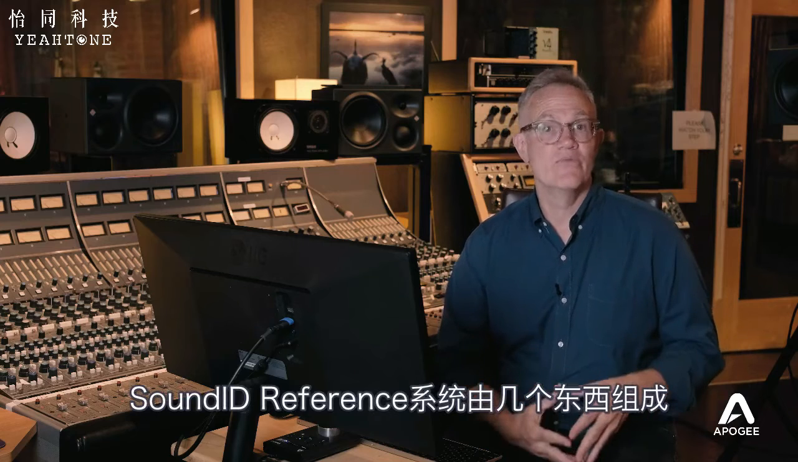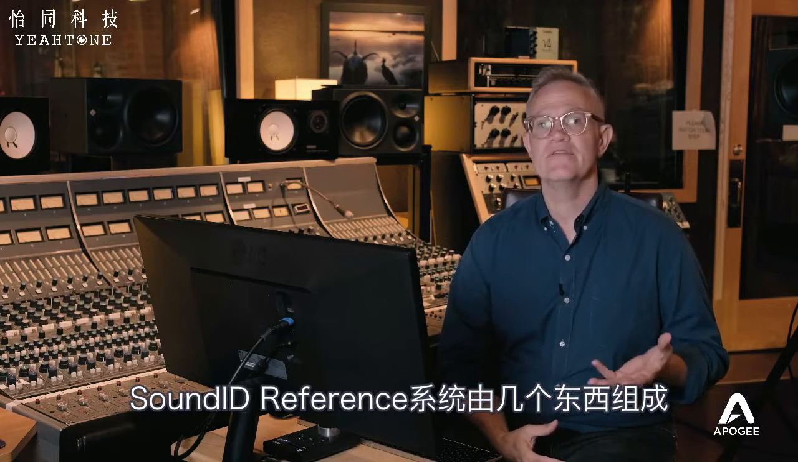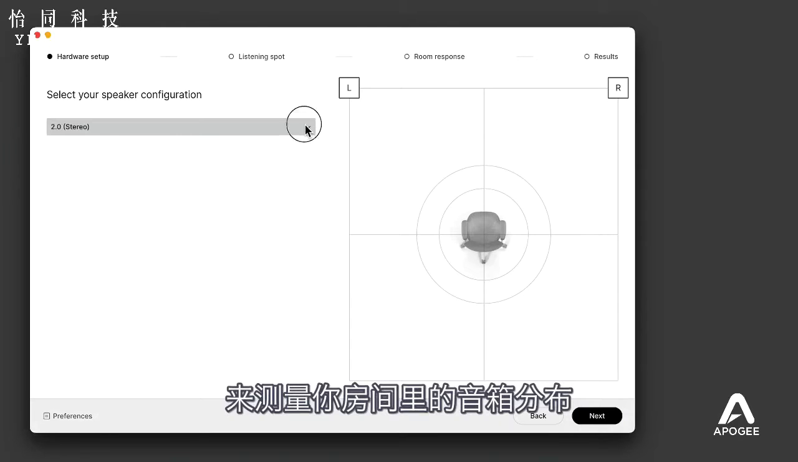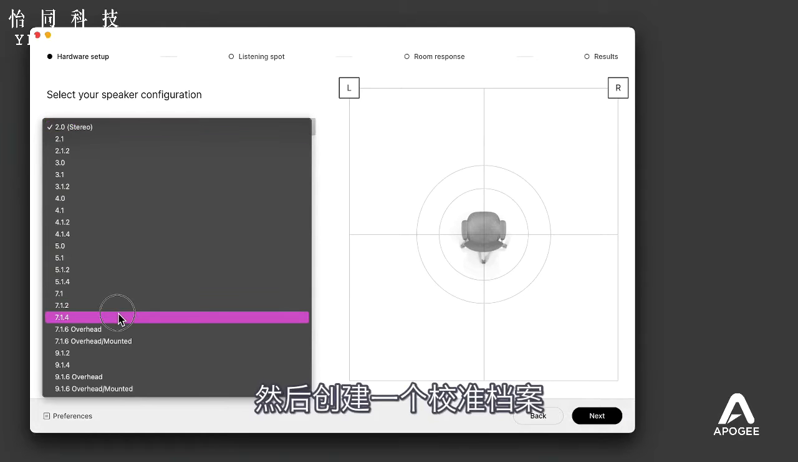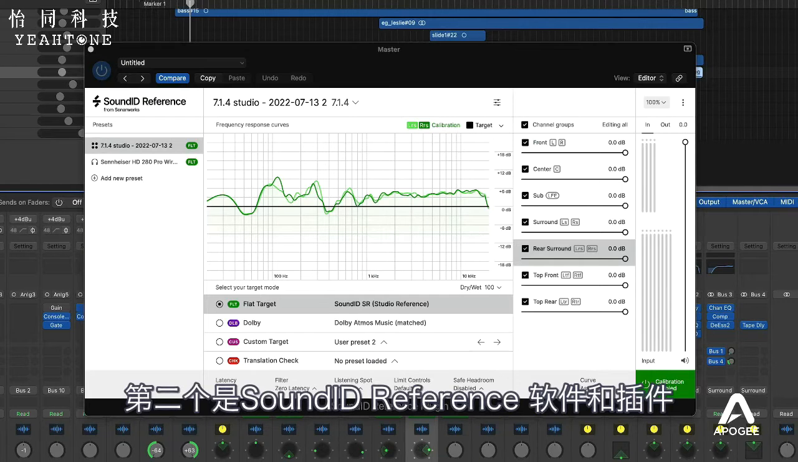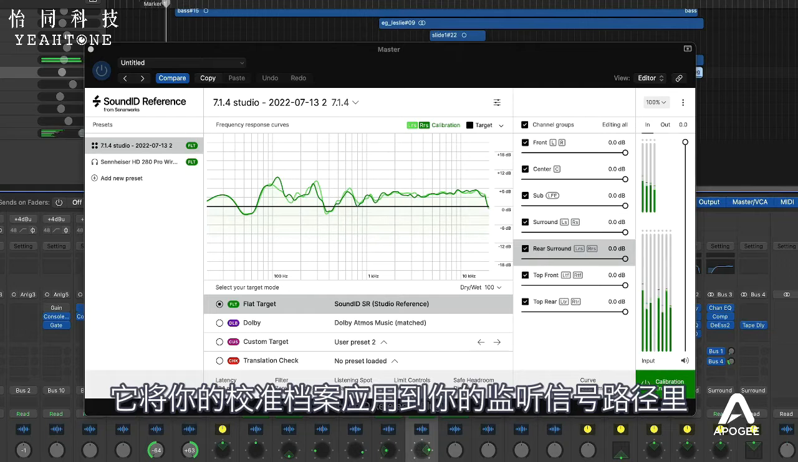The SoundID reference system consists of a few different components. First, the SoundID reference measure app, which measures your speaker array in your room and then creates a calibration profile. Second, the SoundID reference standalone app and plugin that applies that calibration profile to your monitoring signal path.